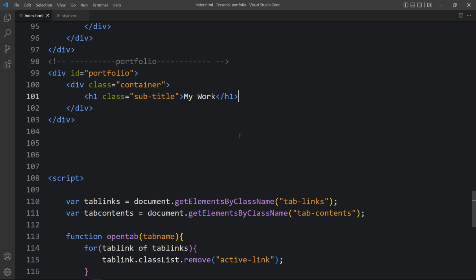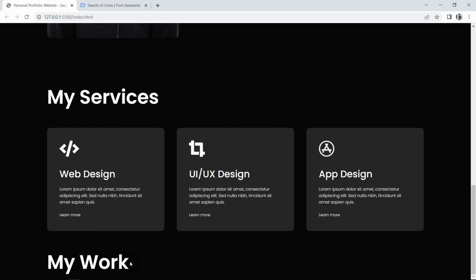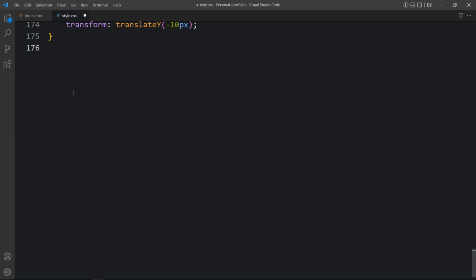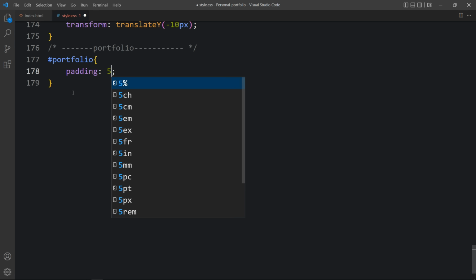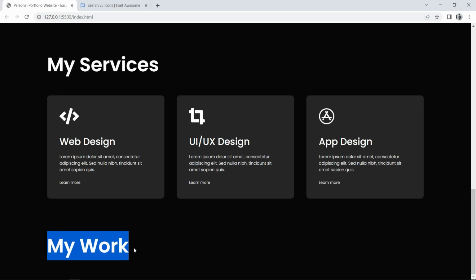Let's refresh the website. Here you can see this title called my work. Next, we need some space around this. So let me come back and copy this ID portfolio, and write it here in the CSS file. First, we will add one comment. Then write this ID with the hashtag. And here we will add some space. So we will add padding 50 pixel and 0, 50 pixel from top and bottom and 0 from left and right side. So you can see we have even more space around this text, which is my work.